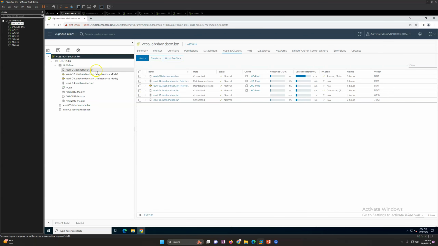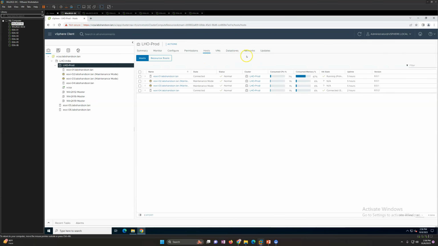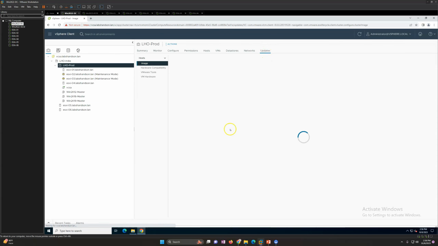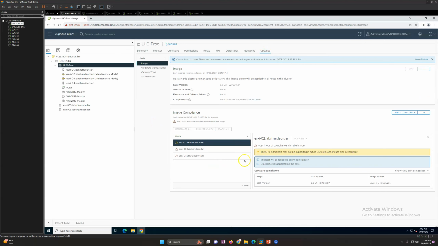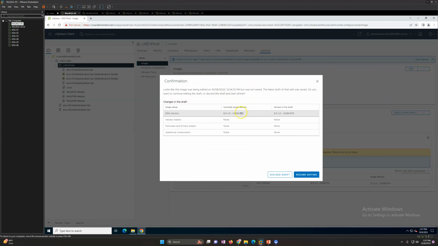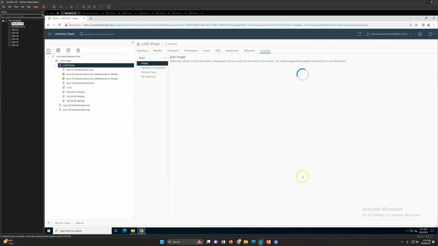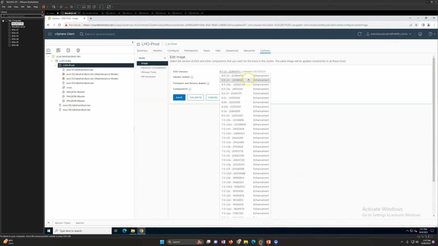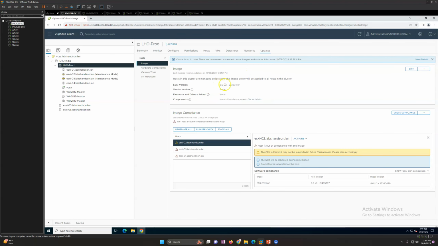Now if I show you this cluster and click on Updates, you will see, as per my configuration for this cluster, the ESXi version applied as an image. This is the latest one available to date from VMware. If I cancel, you will see this is the image, and there are vendor-specific options, but I'm not using all of this.